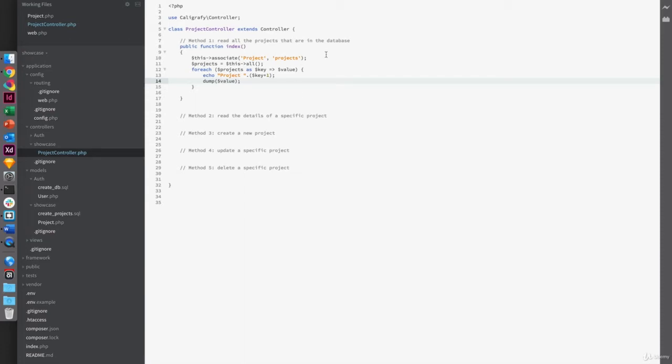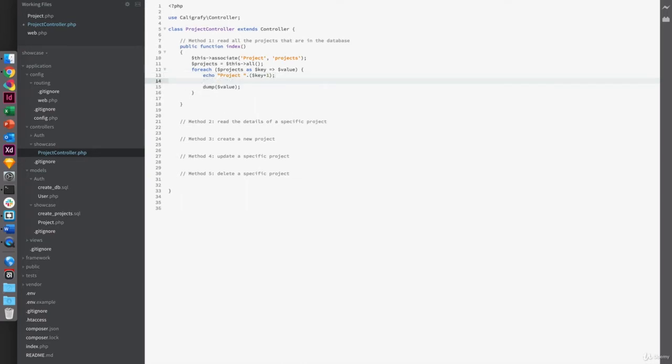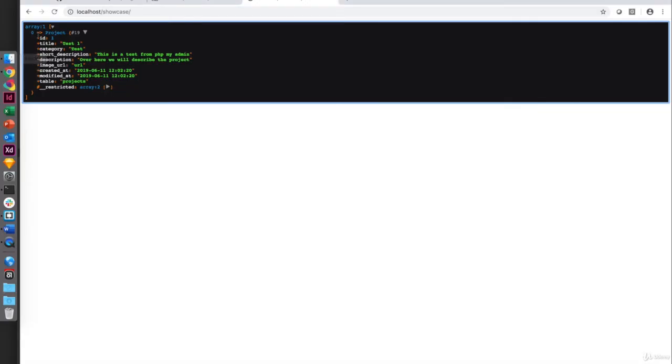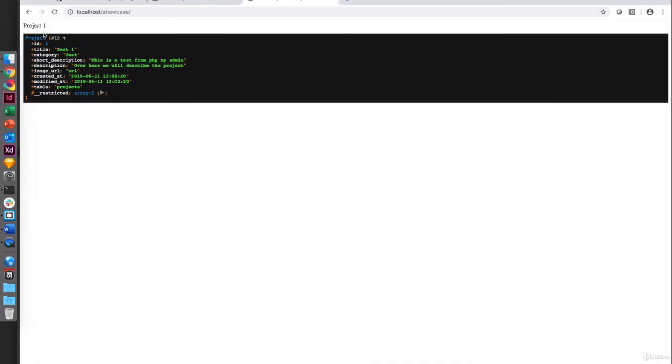So this is going to iterate through each and every project, and it's going to say project 1, and then enter. So we're going to say echo br, and then dump the value. Let's see what this gives us. Here we go. Project 1, and this is project 1. If we have multiple ones, each and every time, it's going to echo something before it gives you this.